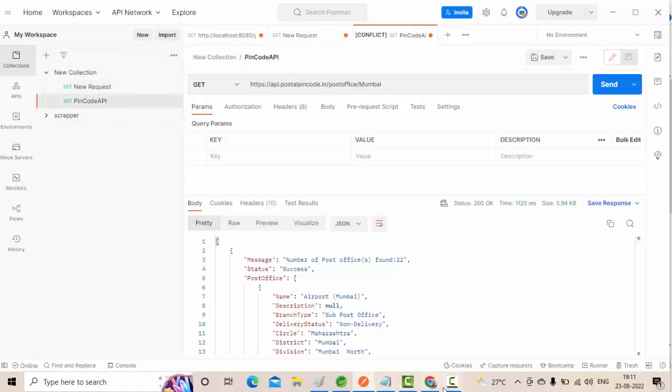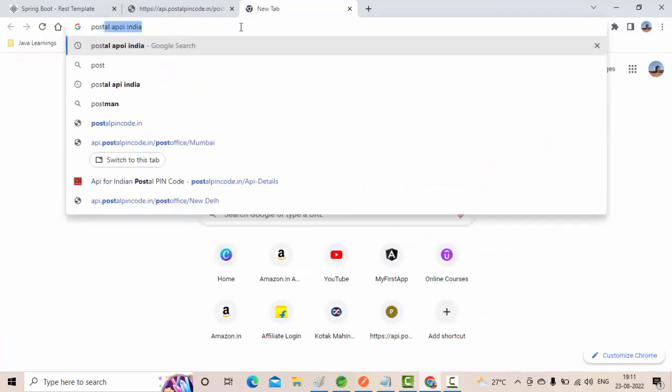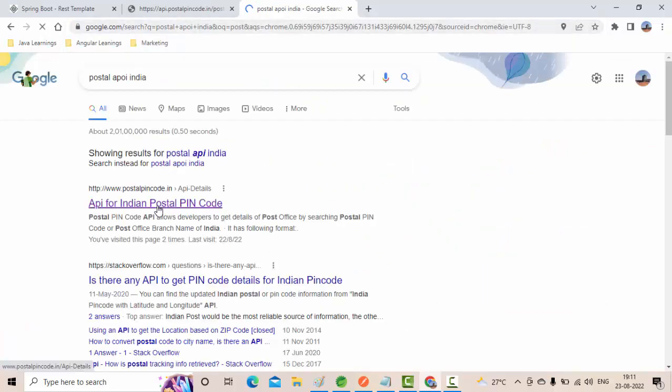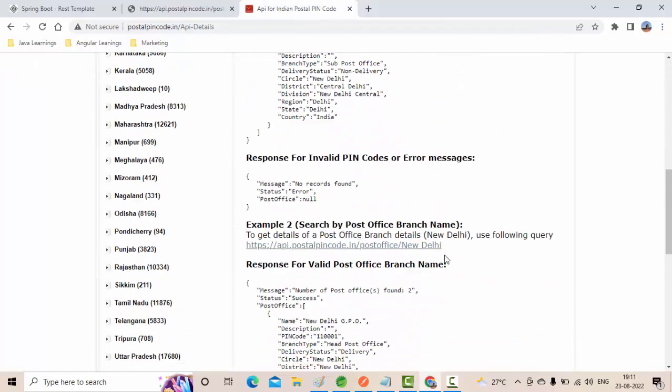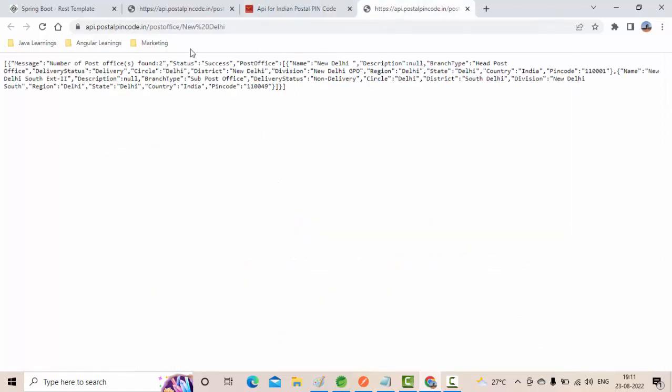I am using this API, guys. This is a very simple one, Postal API India. If you type it, you will get this. Here I am using this one. This is nothing but a GET call, guys. How to implement all those things, we are going to discuss now. So let me start from scratch.